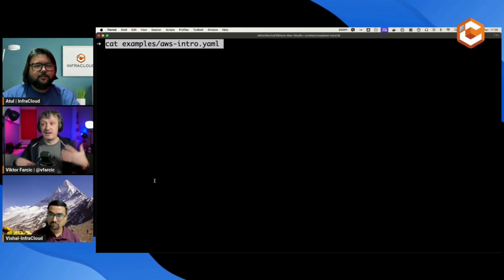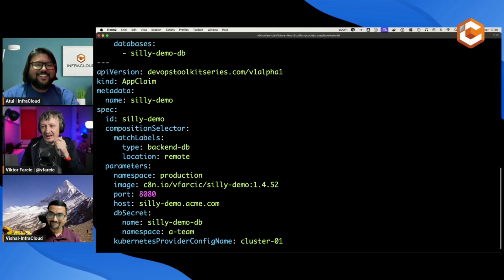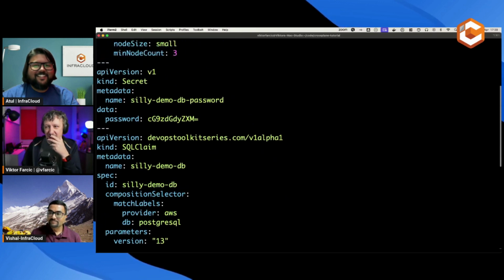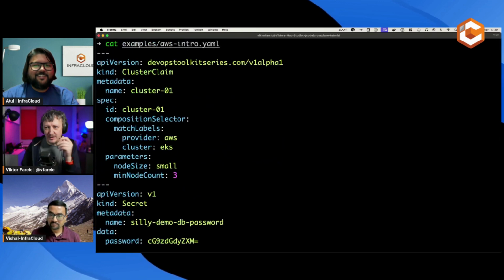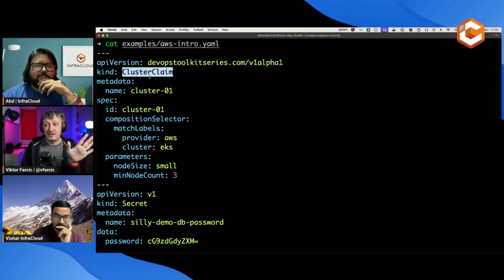Now, one way to interact with the Kubernetes API is through kubectl, the thing I said that you should never do. And here I'm going to create a couple of things. I'm going to go big now. I'm going to say, hey, there is something called cluster claim. You can create a cluster yourself. No need to ask me.